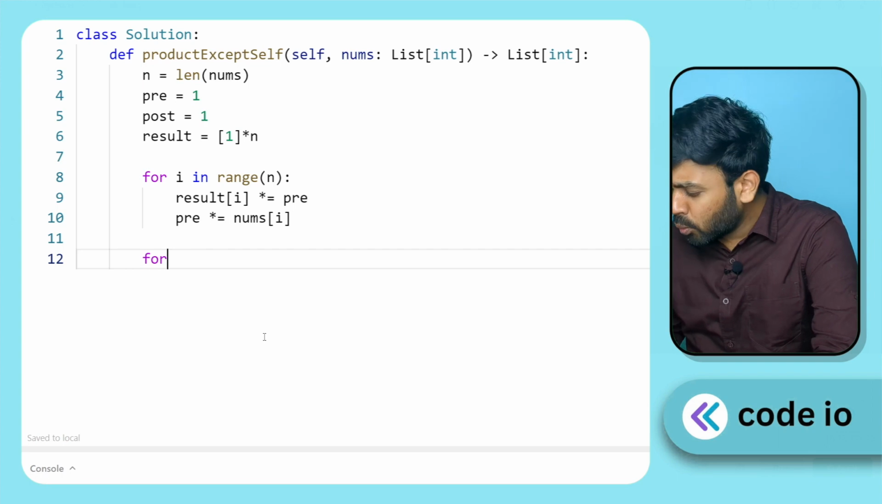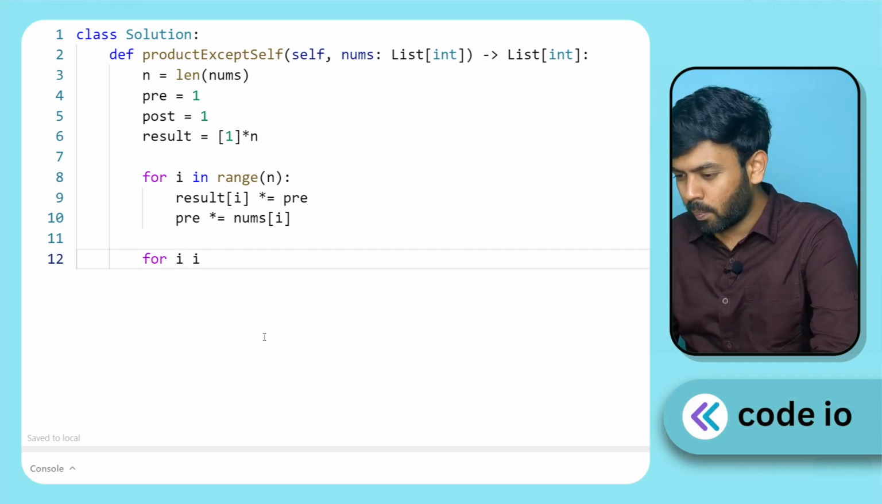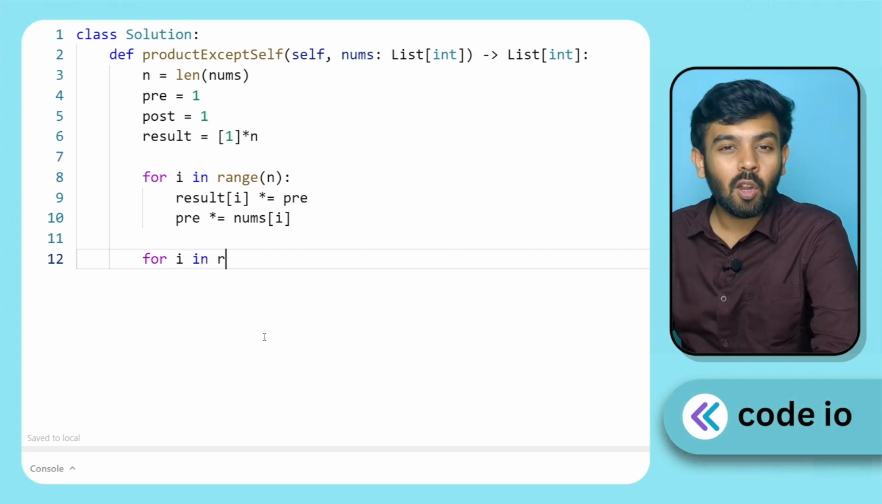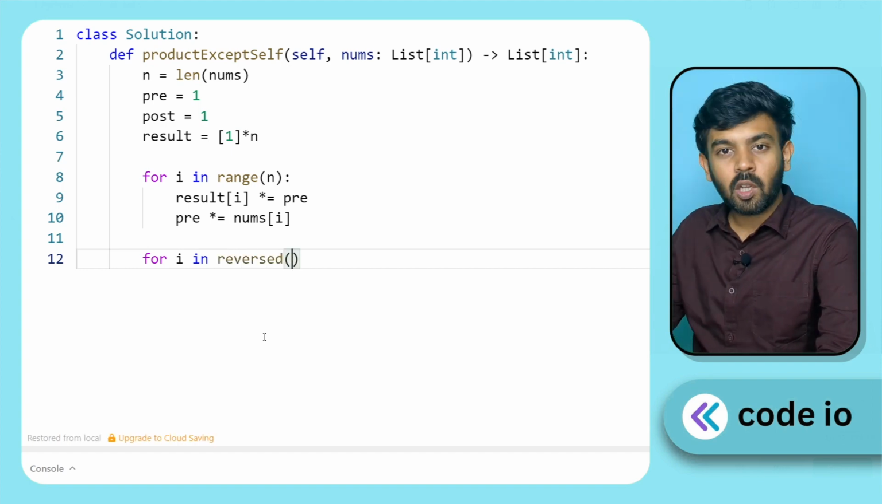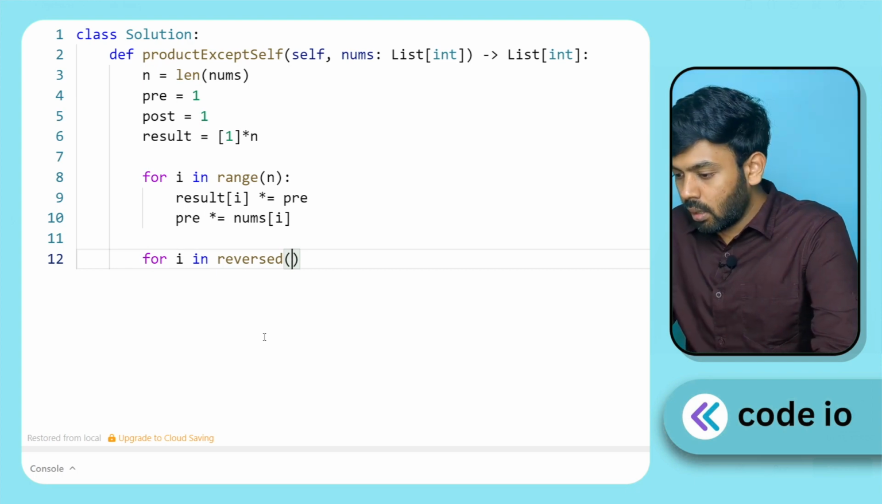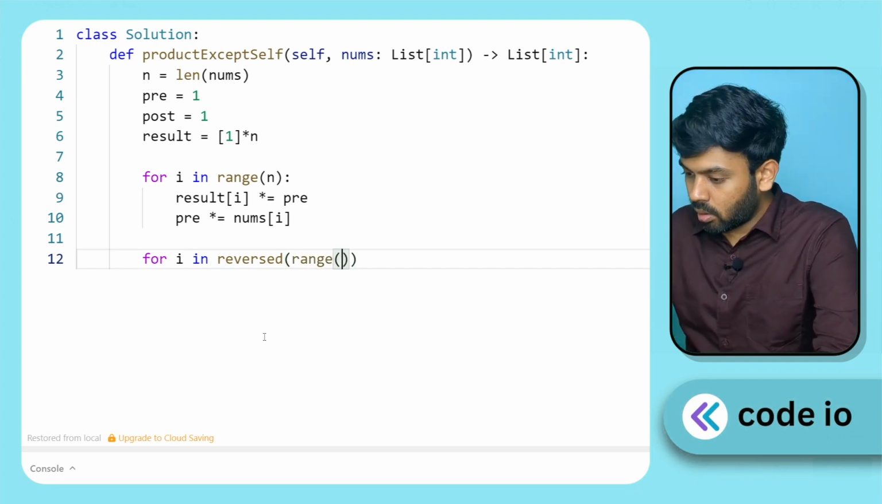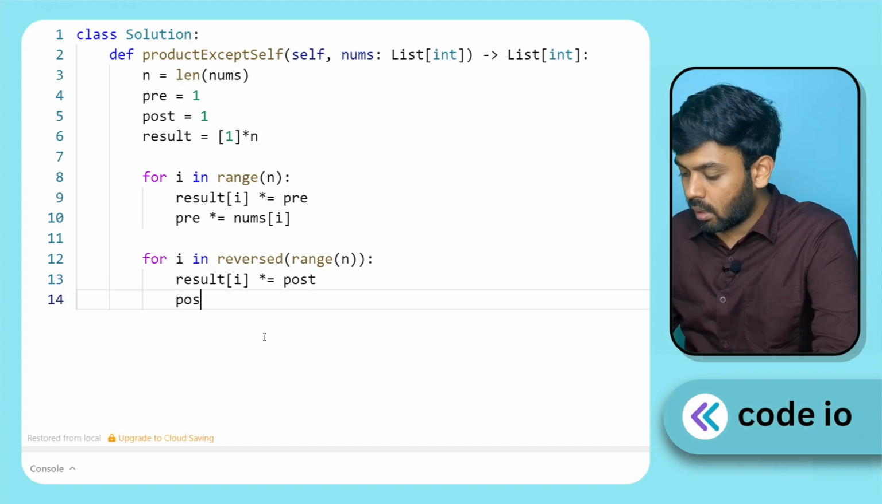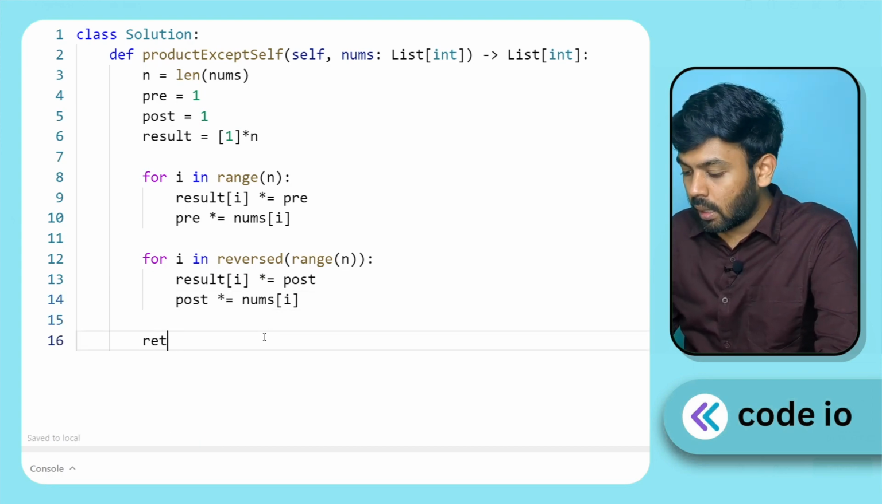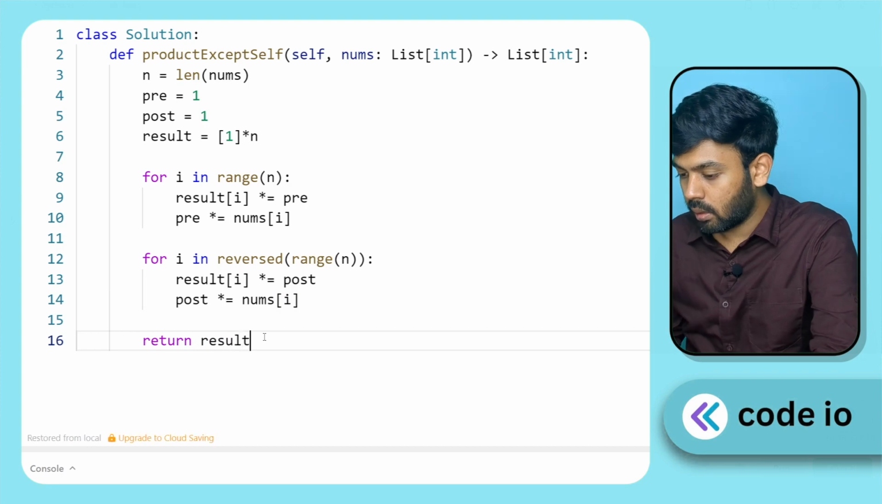Okay, now you're going to do the very same thing for your post as well. For i in, not range of, it's going to be reversed range of n. Why is it reversed? Because we are traversing from right to left. Reversed range of n, and result of i *= post, and post is going to be multiplied with nums of i, and that basically is it, and you're going to return your result list.